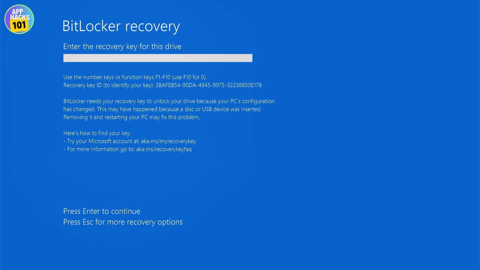After successfully disabling BitLocker, close the command prompt and restart your computer. Make sure to remove the USB drive during the reboot. Once you're back in Windows, open the BitLocker drive encryption settings to verify that BitLocker is disabled. If you see BitLocker off, you successfully bypassed the BitLocker recovery key.